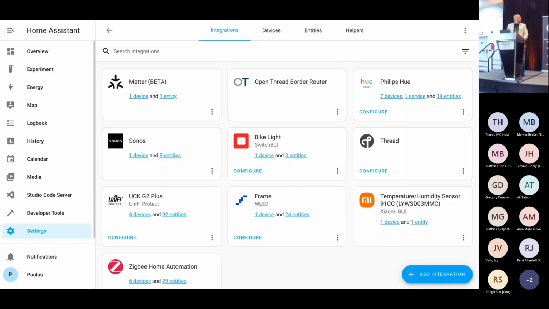Oh, I'm going one. Oh, there's one. Okay, there's one slide missing. I'll stick to this one.